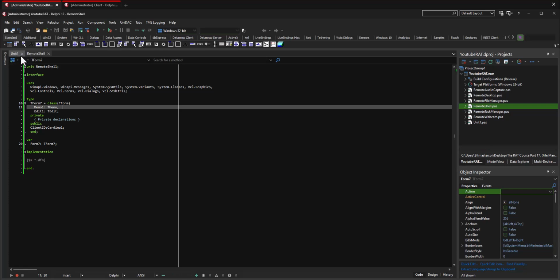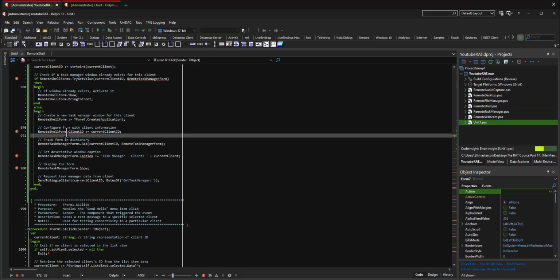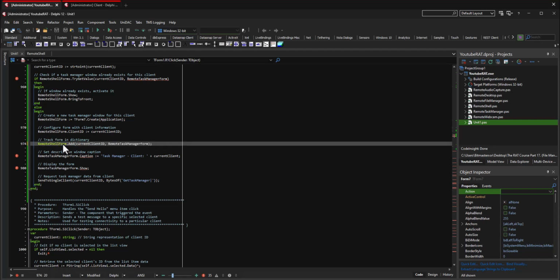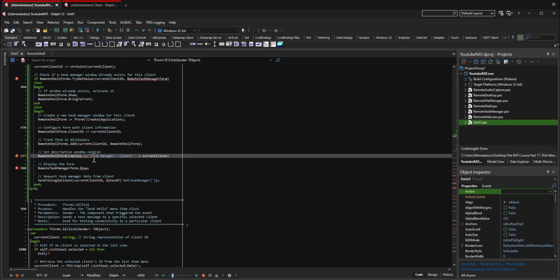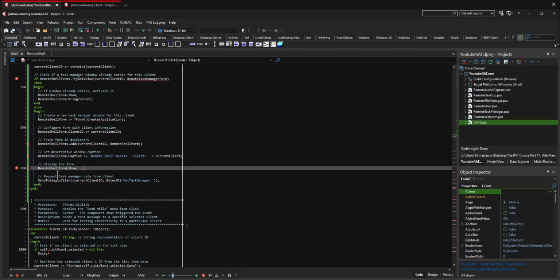Save and go back. Okay, so now that we have that fixed, we're going to come down here, and this is going to be forms.Add. We are going to add that person to the form itself. And then we are going to set its caption to remote shell access, and it's going to be of that client's cardinal value. Then we're going to show that form.